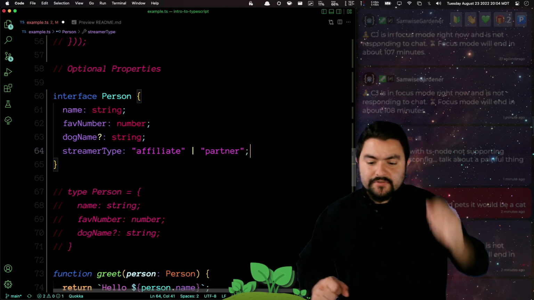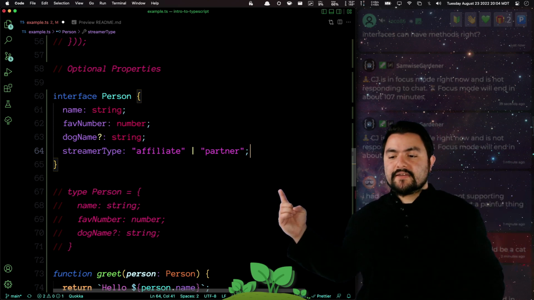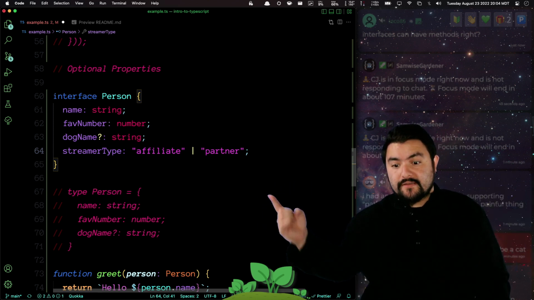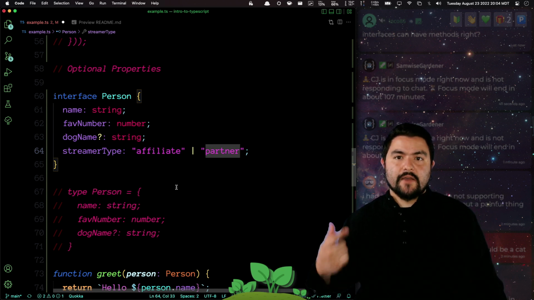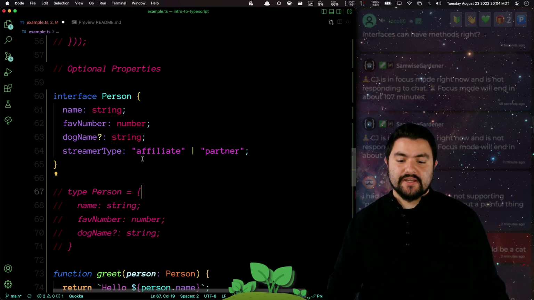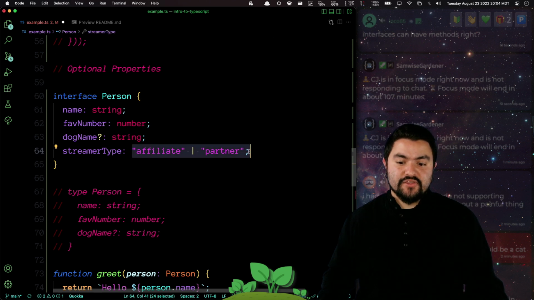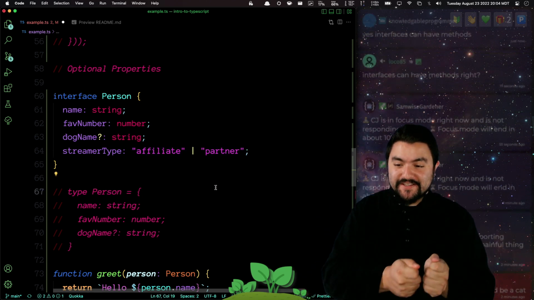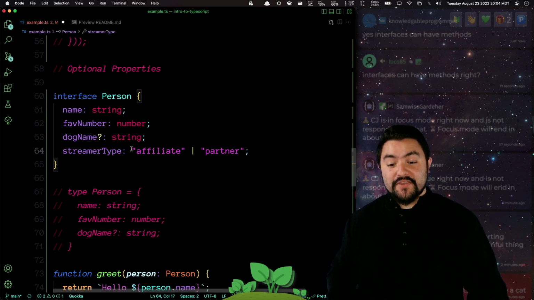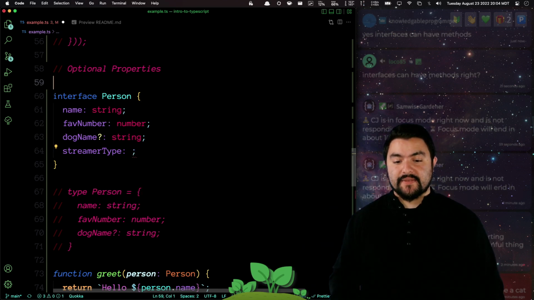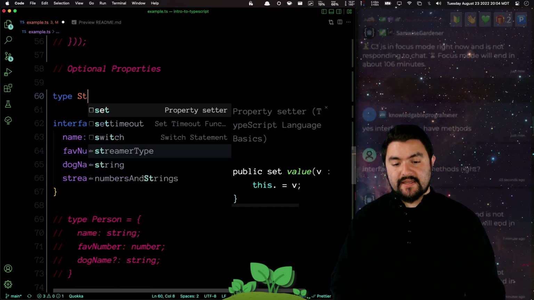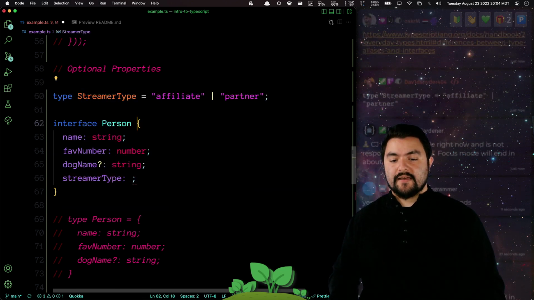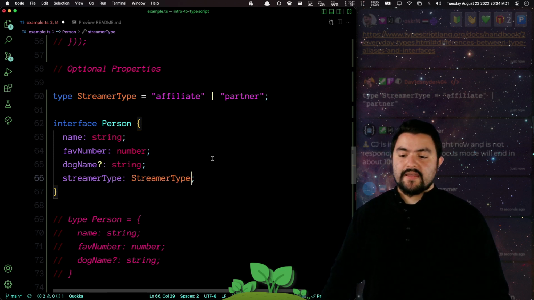You'll notice I could have defined streamer type as a string, right? Because both of these are strings. However, that would have allowed any string. But now that I've defined it as this, it can only be one of two things. It's either affiliate or it's partner. And what I can do is extract this out into a type. So I could say type streamer type is this. And then I can use that type right here.